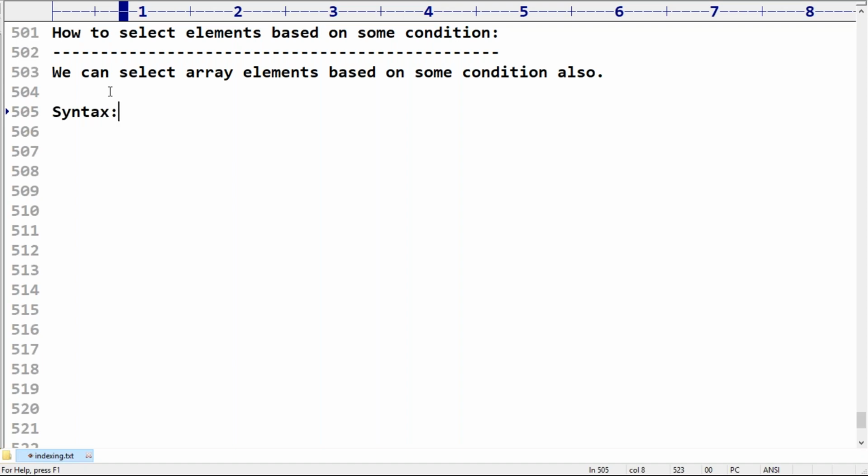Syntax for this is array of, here I require to pass a boolean array. Array of boolean array. What it will do is it will select elements of the given array wherever the boolean array contains true. But actually this is the original syntax, and I will make this syntax easy. Don't worry at all. Just observe how array works internally, that part I have to talk about. That's why it is just array of boolean array.